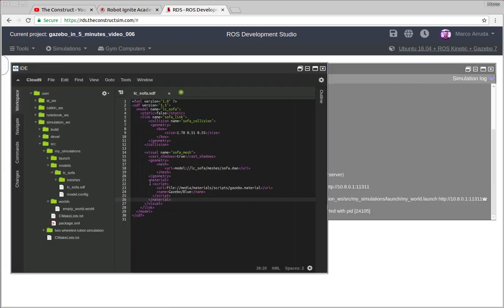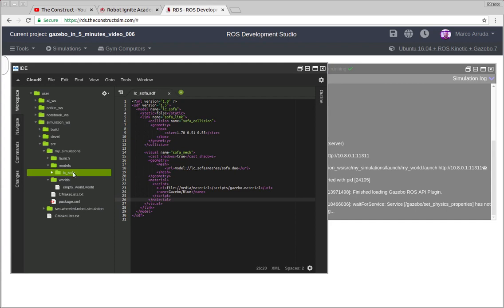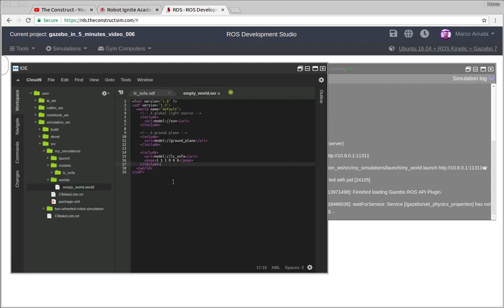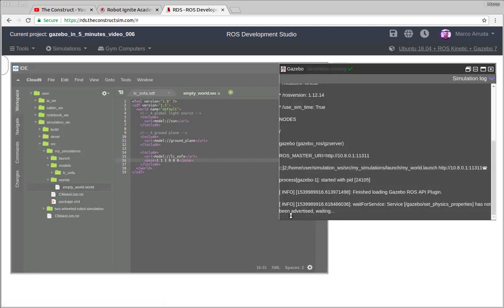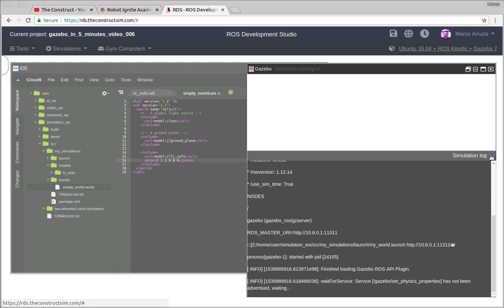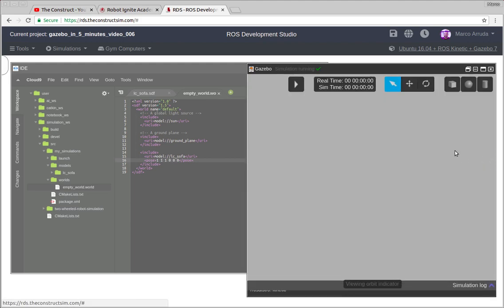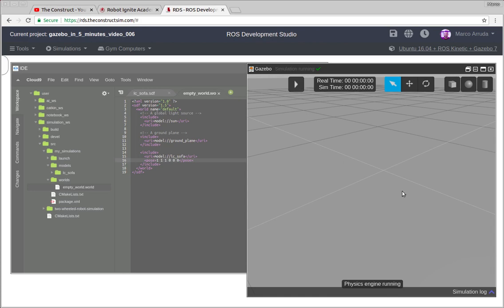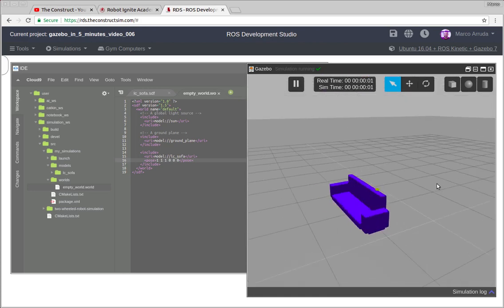The difference here is basically that we don't have my first model, but we have LC sofa, and in the world file we are including LC sofa. Let's wait a few seconds. Let's start the simulation, and there it is, we have a blue sofa.